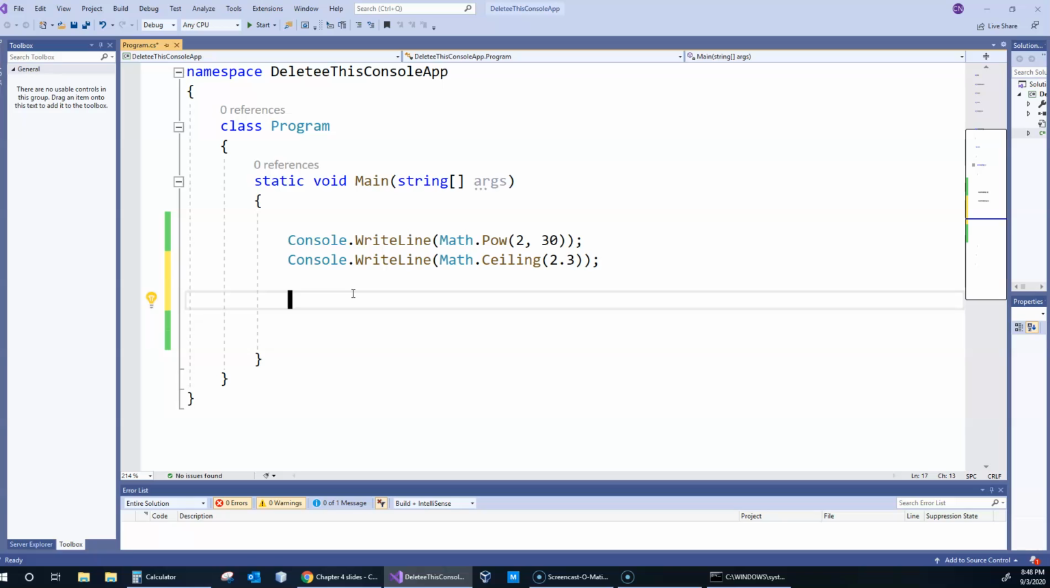Okay, that's pretty straightforward, right? It's a little over 5 minutes. I think that's more than enough for the Math library, honestly. It's something you can reference on your own.